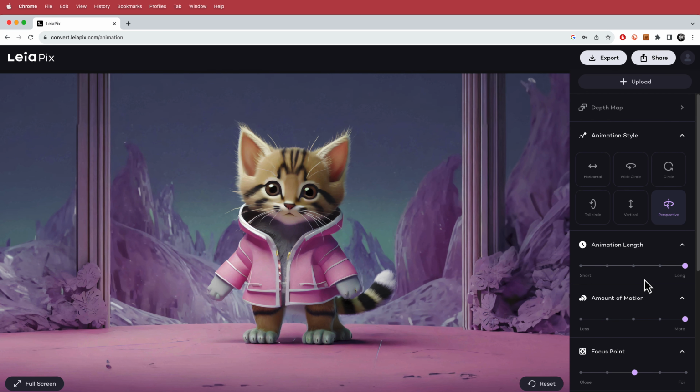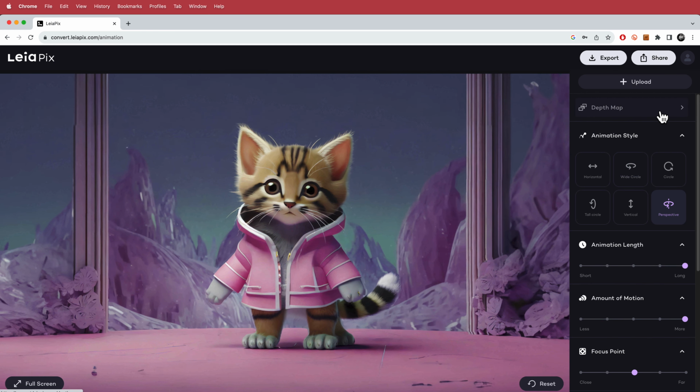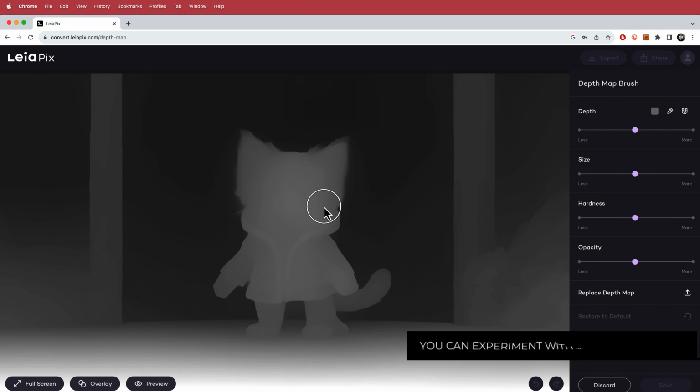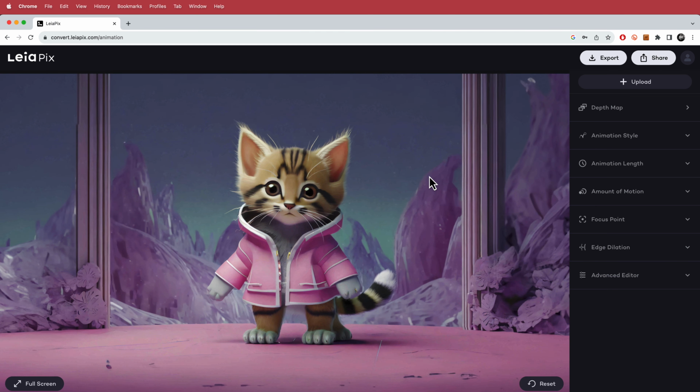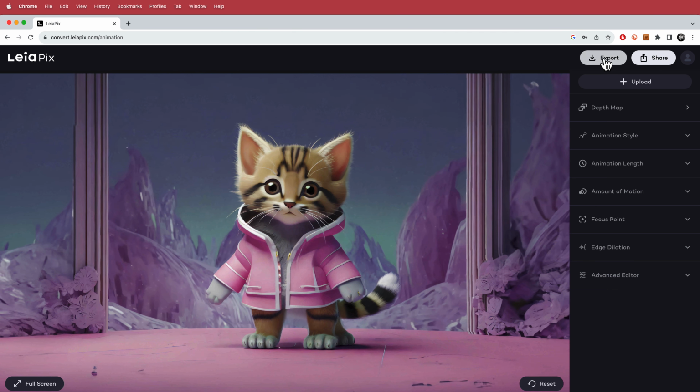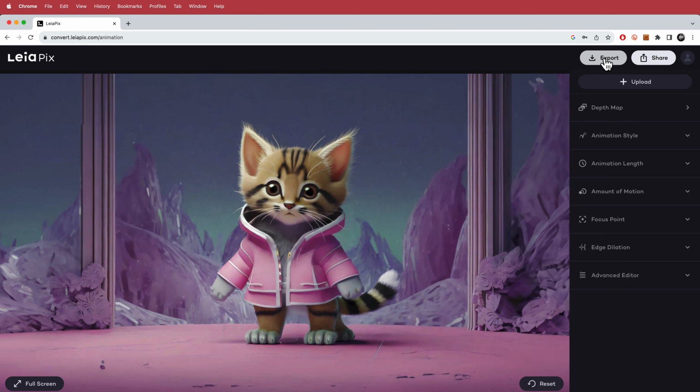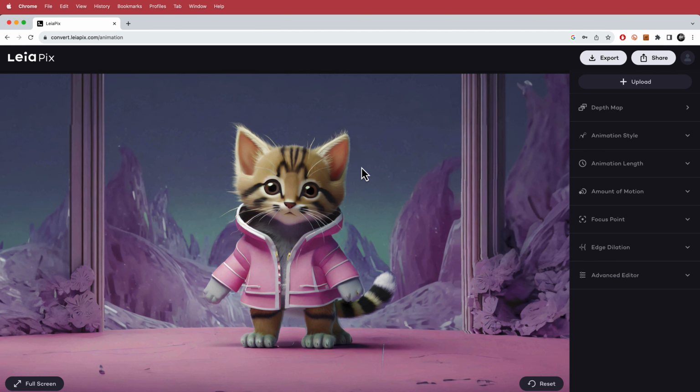There's not that many features in here, so you can have a look. And the first option is to create the depth map. This is pretty cool because it gives that kind of 3D illusion movement. So you can play around with some of these settings, but I'm pretty happy with how it is just like that. So now once you have that, what you need to do is go to export.